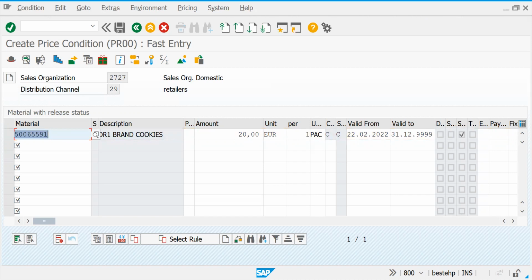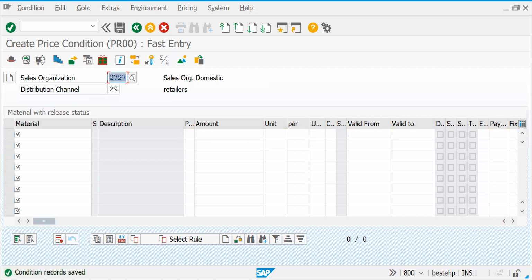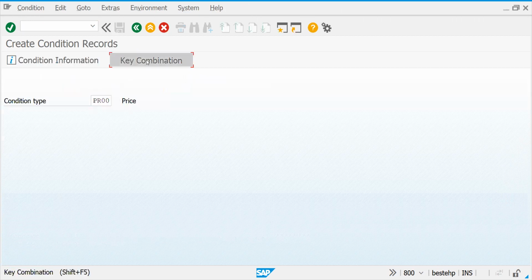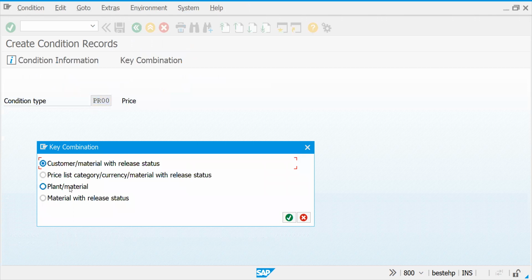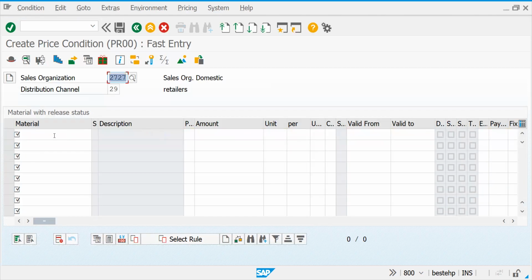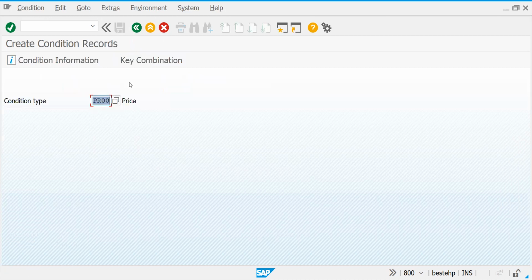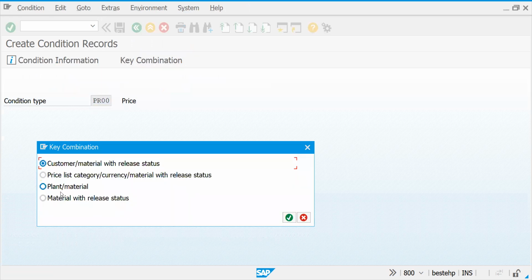If you see, this is the sales organization and distribution channel. I'm saving the price. In the similar way, the same price you can maintain with other key combinations. If you click this key combination for plant and material, or only at material level, you can maintain at material level also. In the similar way, if you go for another key combination, now we maintain.